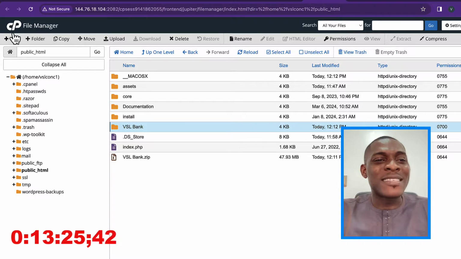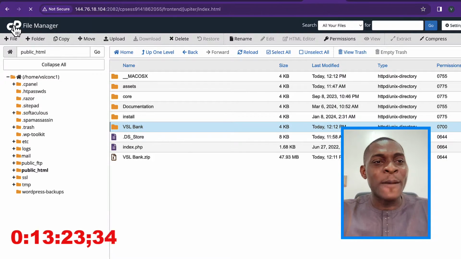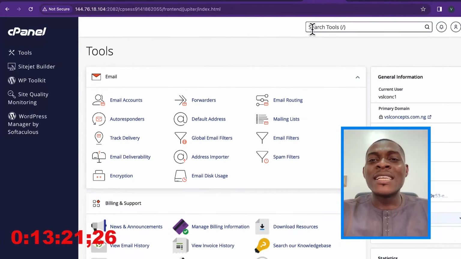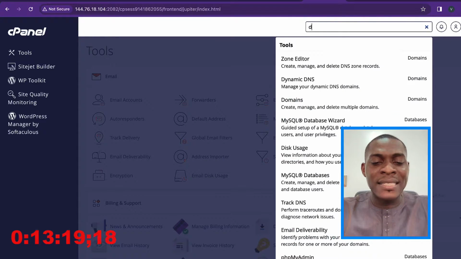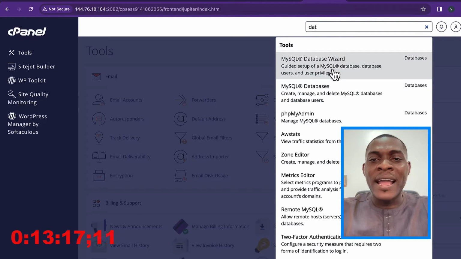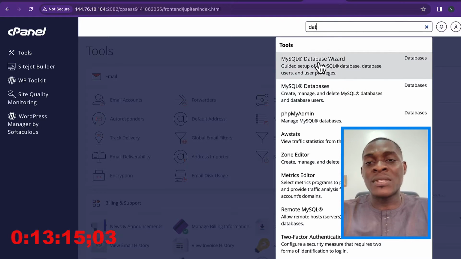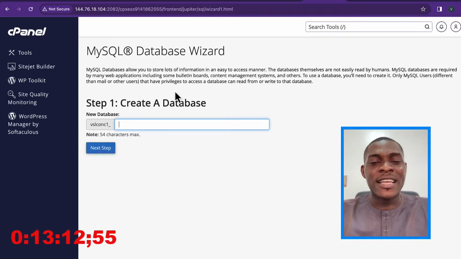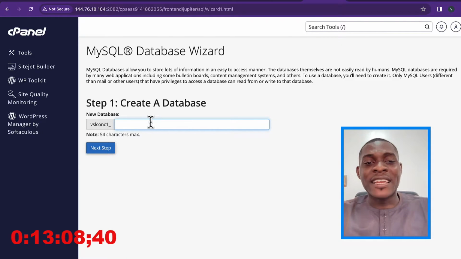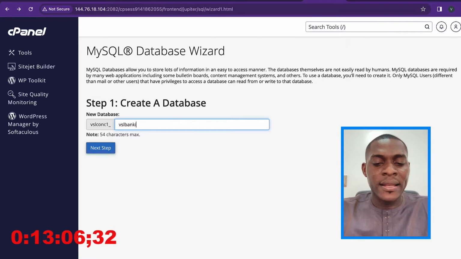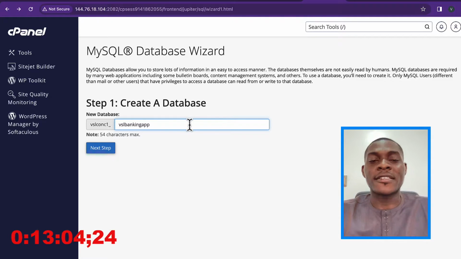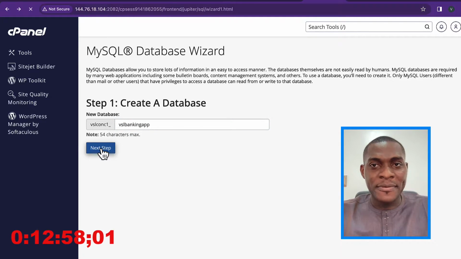Now go back to cPanel. You can click on this cPanel here, this CP. Now on this search tool, click on database. You are going to find MySQL database wizard. Click on it. After clicking on it, it is now asking us to create a database. Now we are going to give this a name. V.S.L banking app. Yes, V.S.L banking app as the name of a database. Now after creating the name, click on next step.